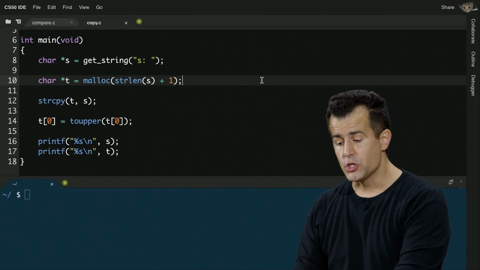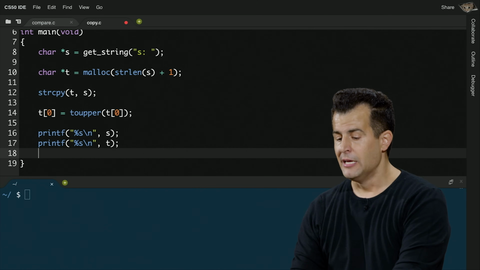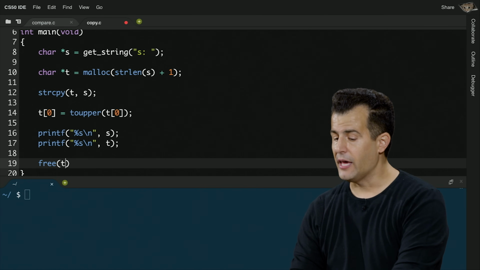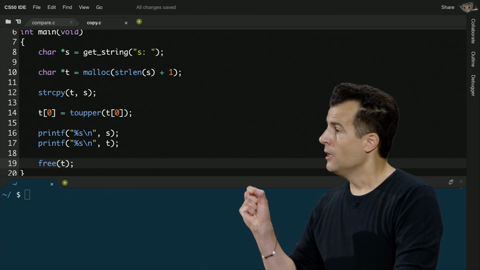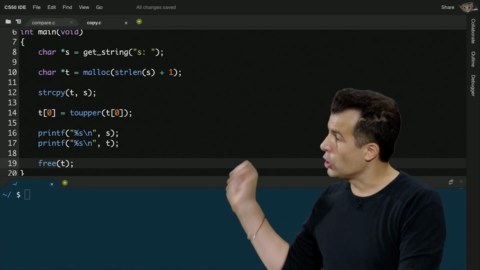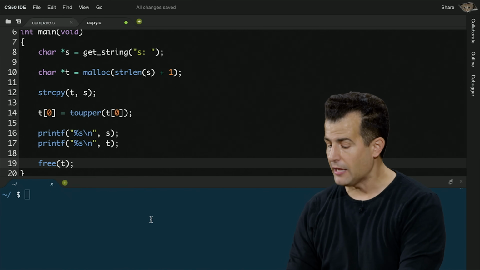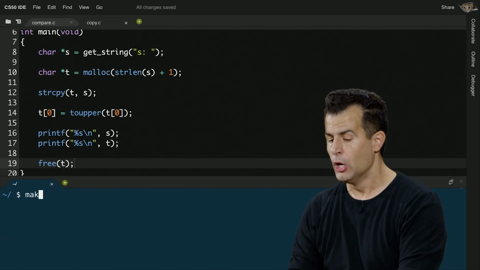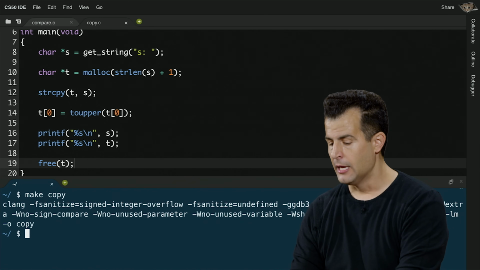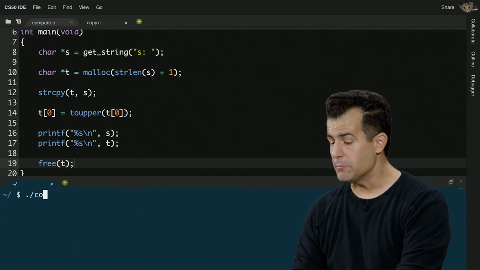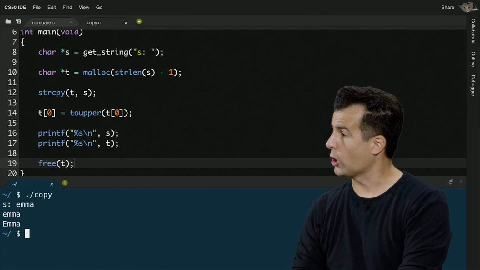So it turns out the solution for this is quite simple. Down here, I'm just going to go ahead and free t, the address of the chunk of memory that malloc returned to me. So I'm undoing the effects of allocating memory by deallocating memory. So now let me go ahead and run copy. And if I run copy, it's not going to seem to run any differently. It's still going to work correctly.